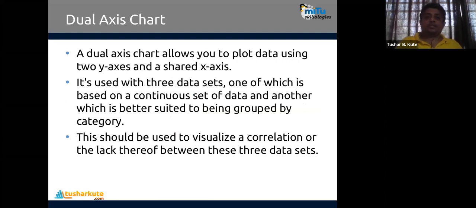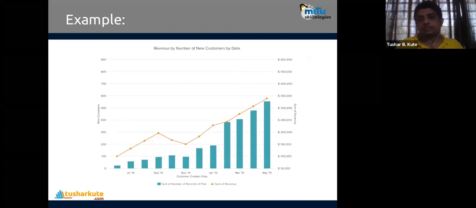Dual axis chart. A dual axis chart contains two y-axes and a shared x-axis. See this. It's a combination of a bar chart and a line plot. The bar chart shows the actual values and the line plot shows the trend presented. The x-axis is common for both, but for the bar graph I'm using the y-axis on the left, and the y-axis on the right I'll be using for the line plot. For a dual axis plot, two axes are used.